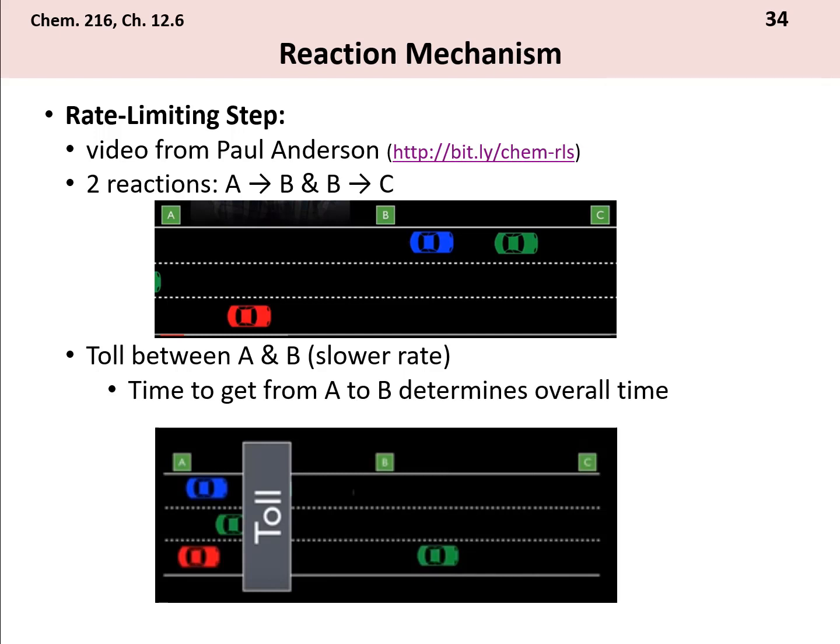The link's right there. But basically what they did was analogize the reaction as cars going from point A to B to C. If there's no toll, nothing blocking them, they just go at their own speed. But let's say all of a sudden we put a toll booth here, and it's a toll booth where people actually have to stop and pay.